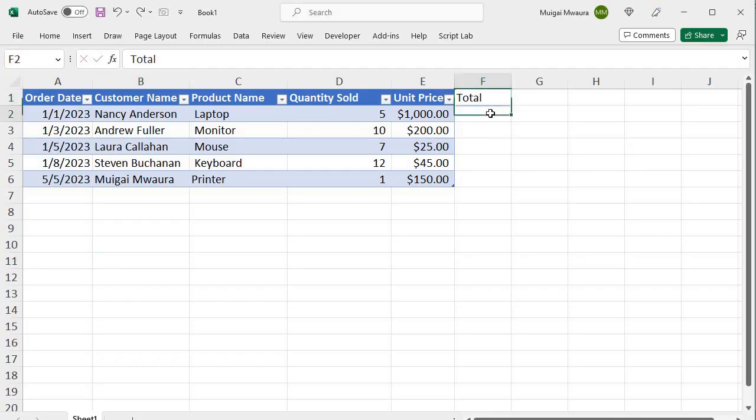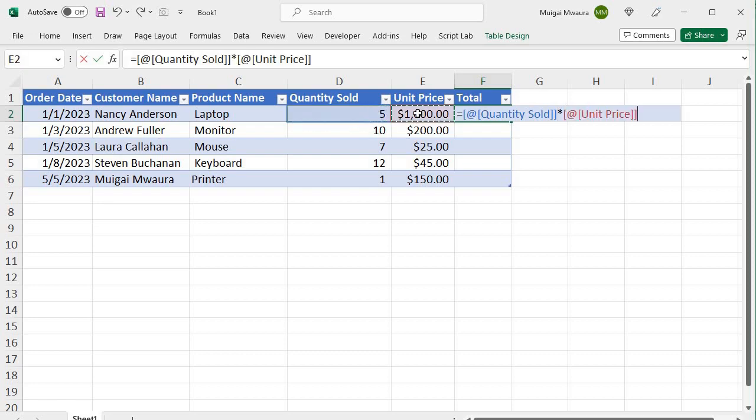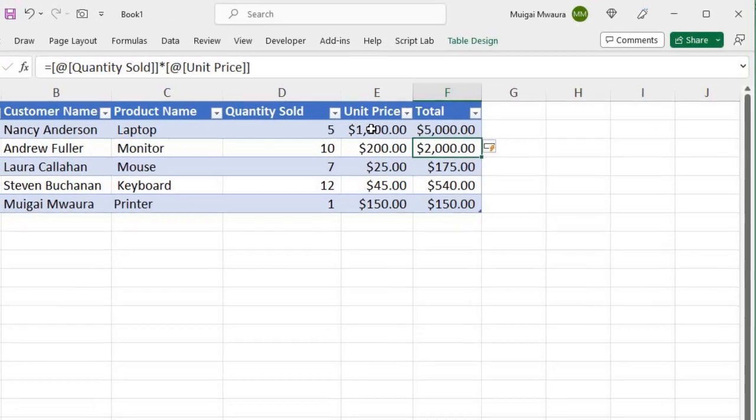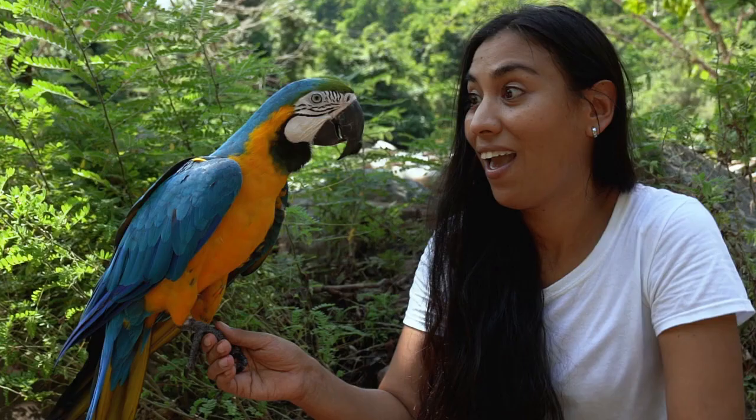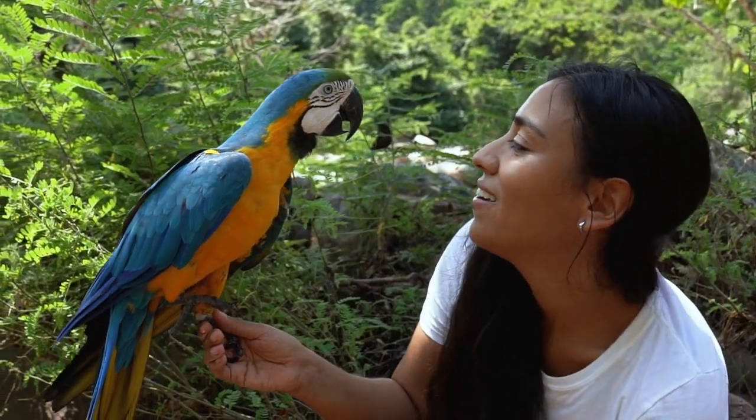Second, tables automatically apply formulas to the entire column, so you only need to enter the formula once. Click on an empty cell in a new column, type in a formula, press enter, and Excel takes care of the rest, copying the formula down like a well-trained parrot mimicking its owner.